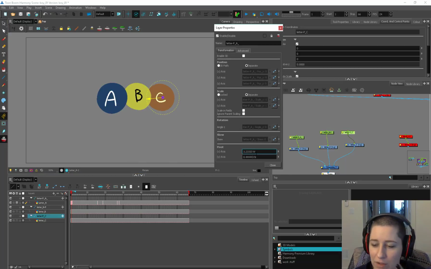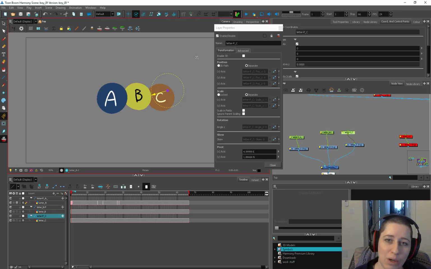It also adds information to this pivot box. So here you can see that my pivot point is 3.23333 west and 0.444443 north. If you were to accidentally throw your pivot up like that, there's no way for you to get it back into place without undoing. So if one of your animators accidentally throws off a pivot, you'd have to open up the template of the character rig to see where the exact point of that pivot was if you need it to be exactly where it was before.